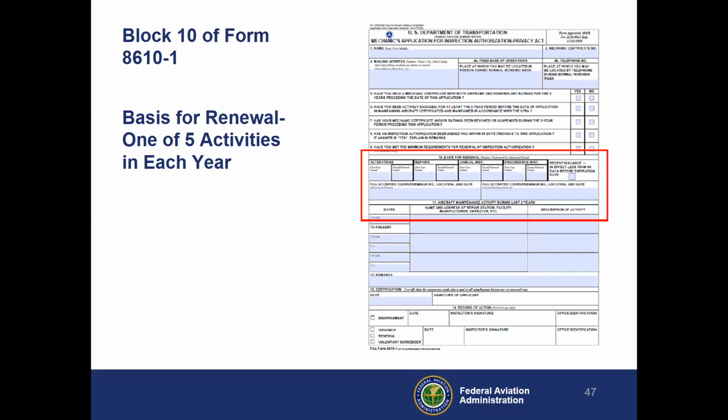And what you just filled out corresponds to block 10 of form 8610-1. And this is the basis for renewal. That's what we just completed. And that is filling out this part of the application, showing the one of 5 activities in each year.